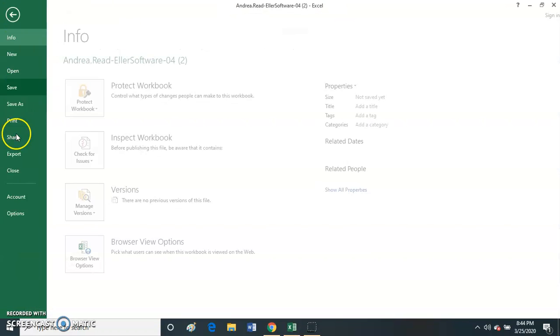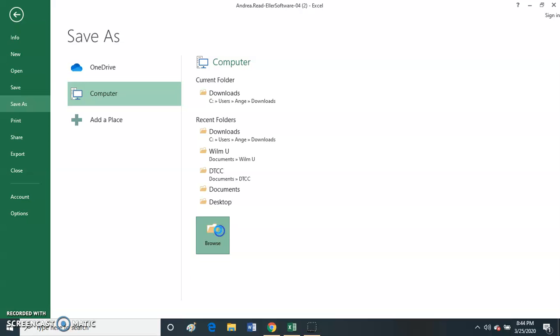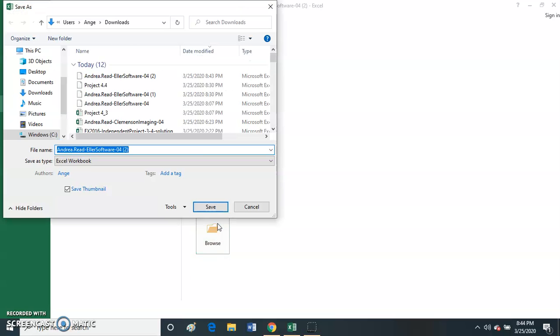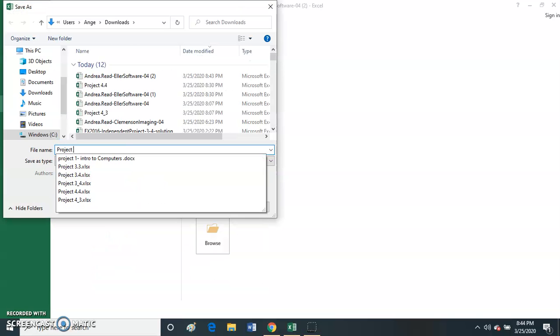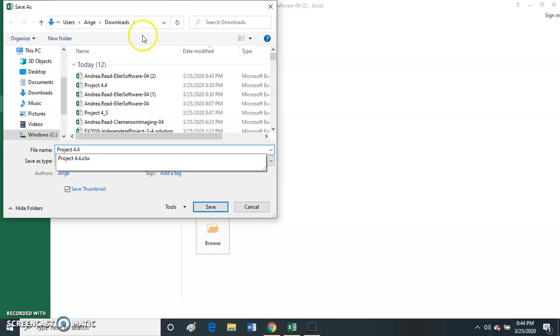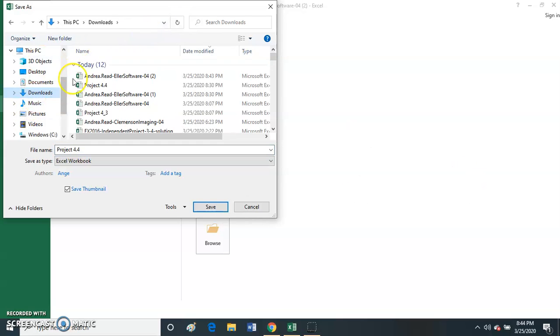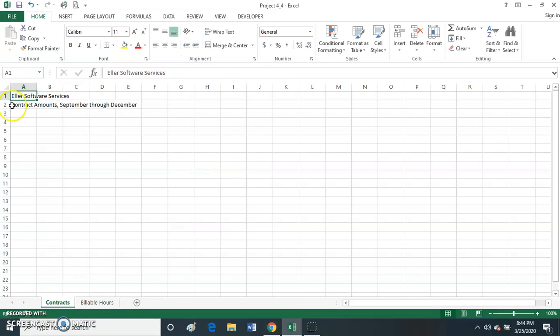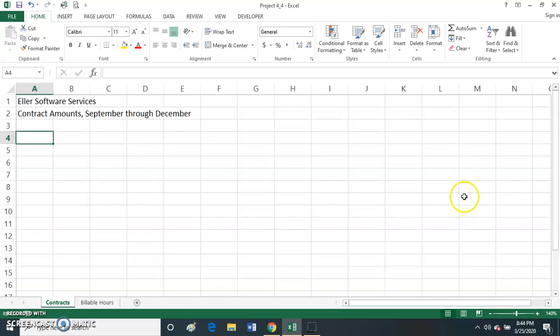And then make sure you rename your project as Project 4.4. And just remember the location. Myself, I always have a tendency just to click on Downloads so I know where to find it. So once you rename it, just go ahead and click on Save. And then click on A4, and we're going to start importing that file.